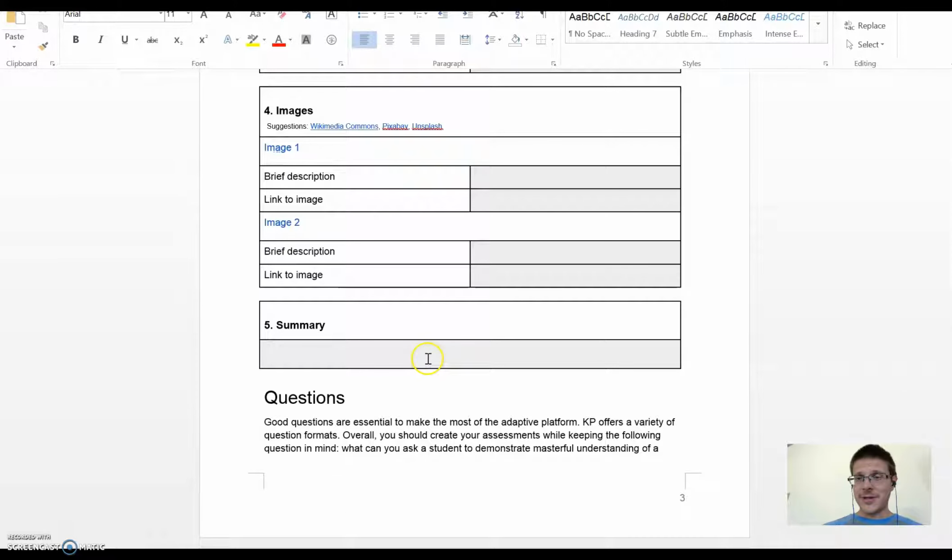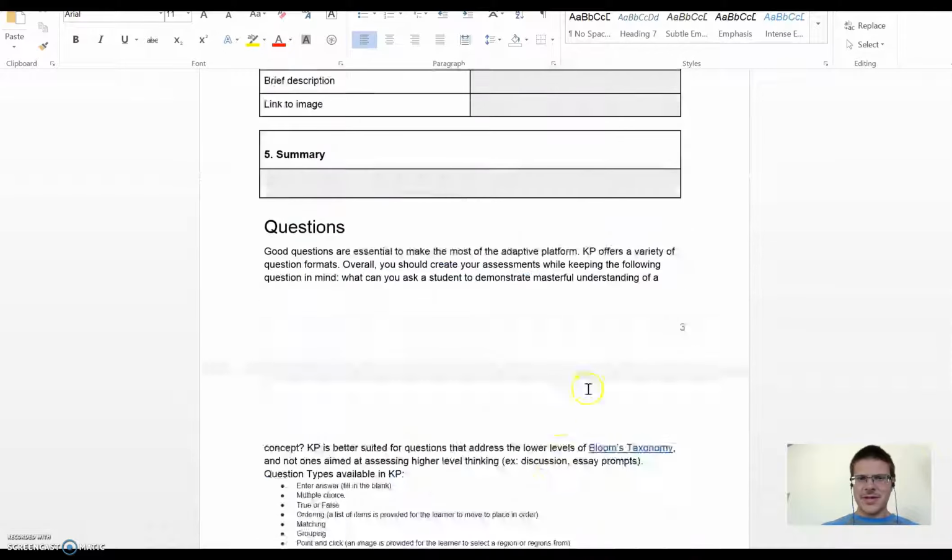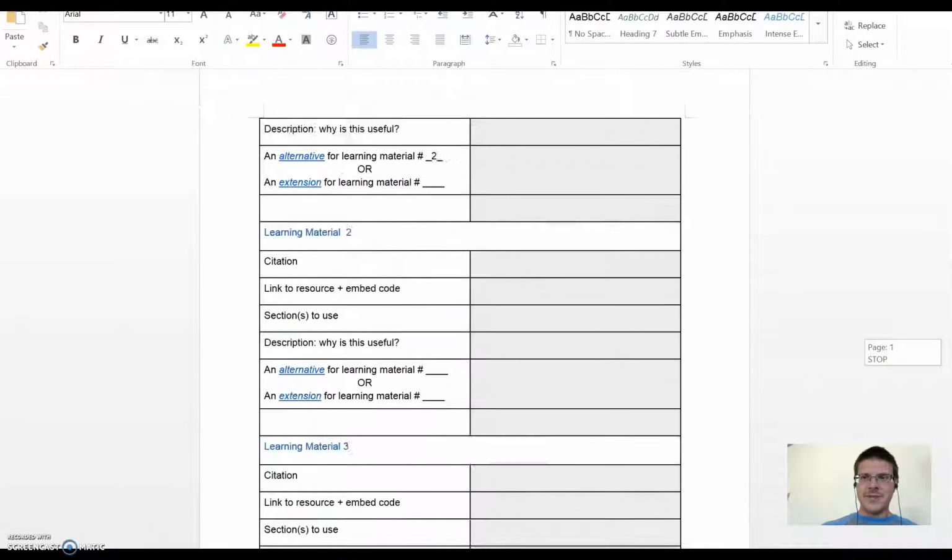And last but not least, a summary. We like to have just a general summation of your key points, and this will be presented after the questions by default. So keep that in mind. That's just the way the system defaults. If you'd like to alter that, then maybe talk to us. We'll figure it out.